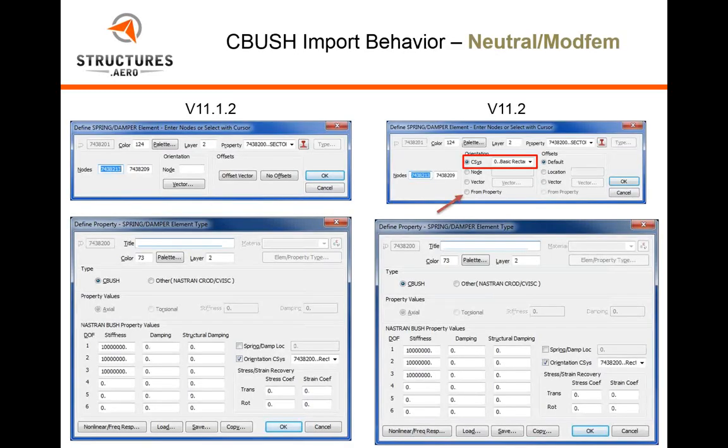So just to help spell this out, the import behavior has sort of changed. If you looked at your model in version 11.1.2, a CBush spring damper element is on the left, the element definition would look like the left two, and then the corresponding property definition on the left. You can see how they've got the orientation coordinate system listed here under the property, and that's how you get your orientation for your CBush element.